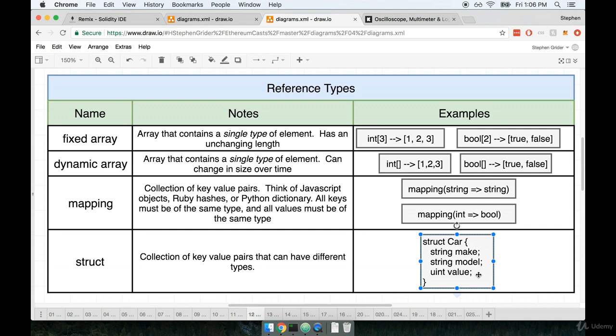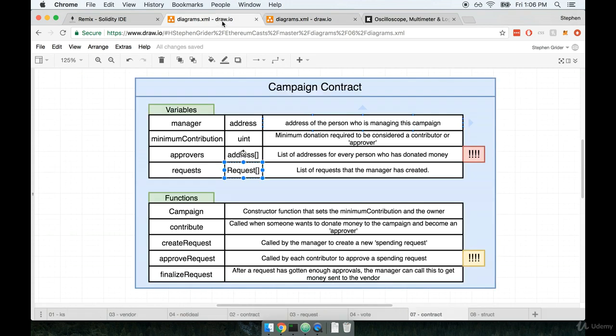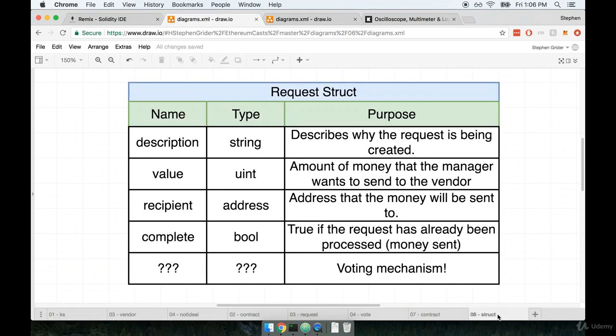So we're going to create a new struct inside of our contract that is going to be called a request. The struct is going to have a couple of different fields that describe the purpose of the request. So let's take a look at another chart that's going to help us understand this request thing that we're going to make. All right, so here's our request struct. These are names of the different fields that we're going to place on the struct. Each field has its own individual type, and then of course every field has its own purpose.